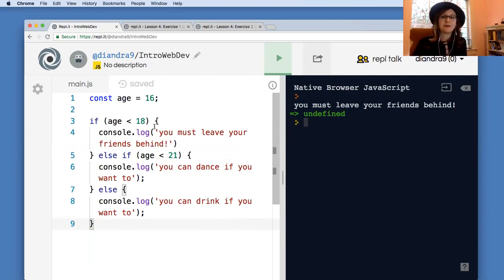What would happen if the first condition were age is less than 21? Interesting question. So if that were the case, then for a 20-year-old, it would never get to this statement, ever. Because for a 21-year-old, it'd say you must leave your friends behind, which means you have to leave. So this is not the way you would want to write this code, because you'd never get to the second condition.